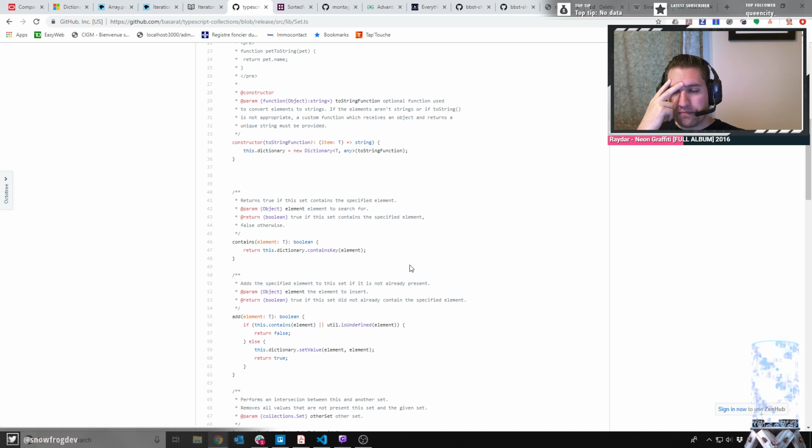Okay, so a binary search tree, which is what I'm working on right now, is really good for anything that has to do with sorted stuff, right?